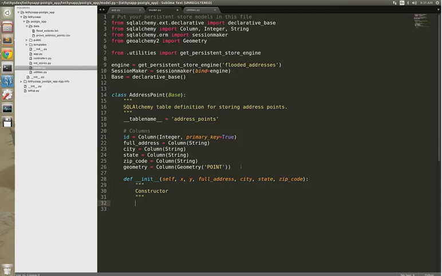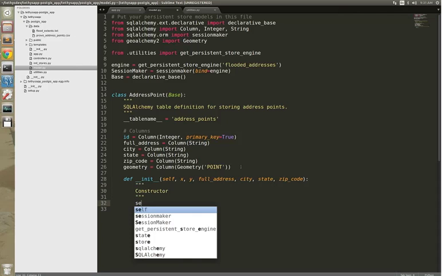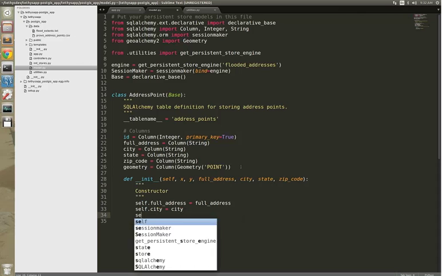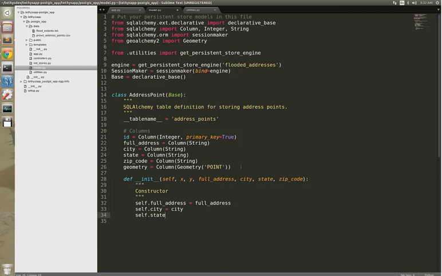Okay. And then what we need to do is assign these arguments that they're giving us to the properties of our object. So we do that using self.fullAddress. It's going to be equal to full address. Self.city, self.state, zip code. Okay, and then the last one, self.geometry.